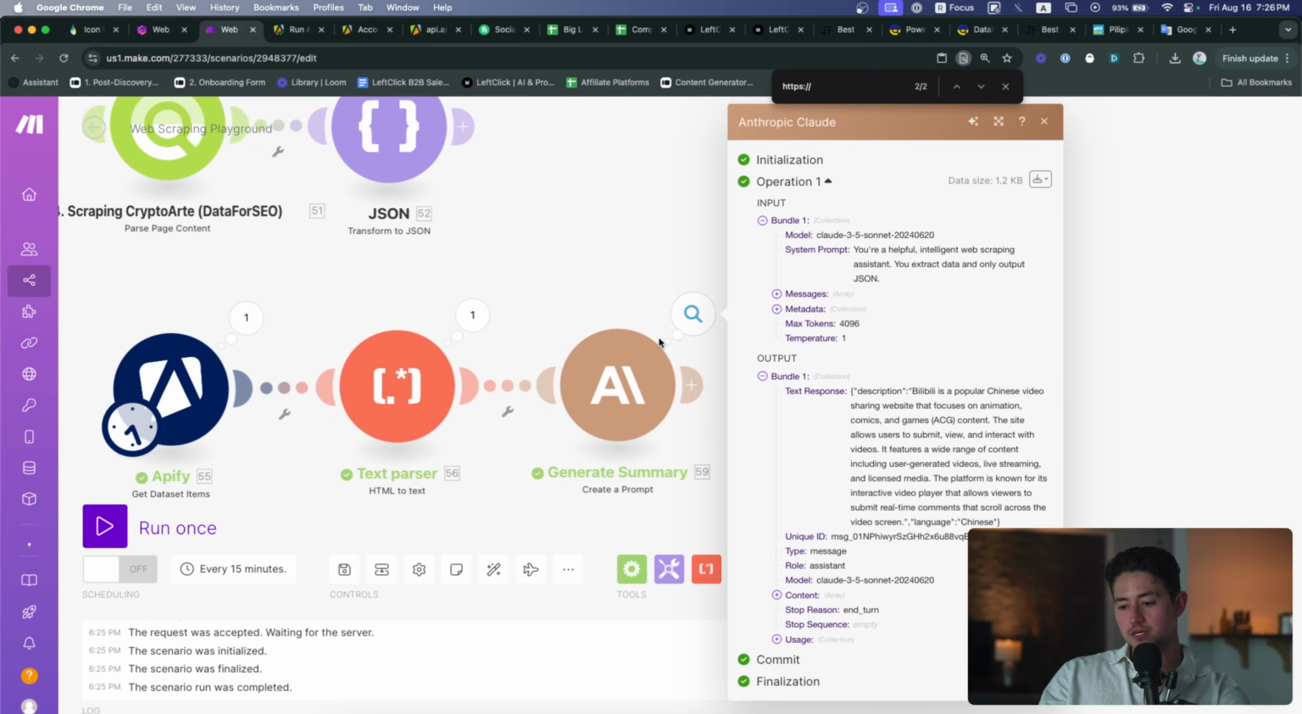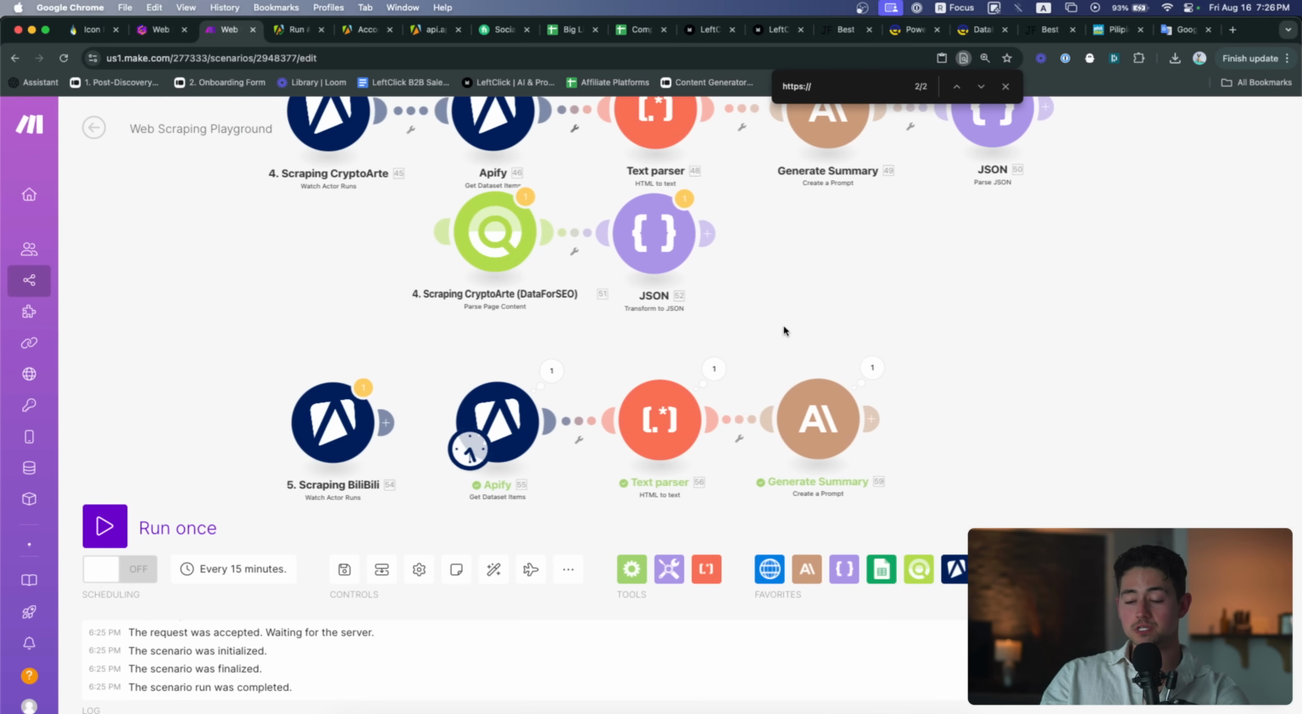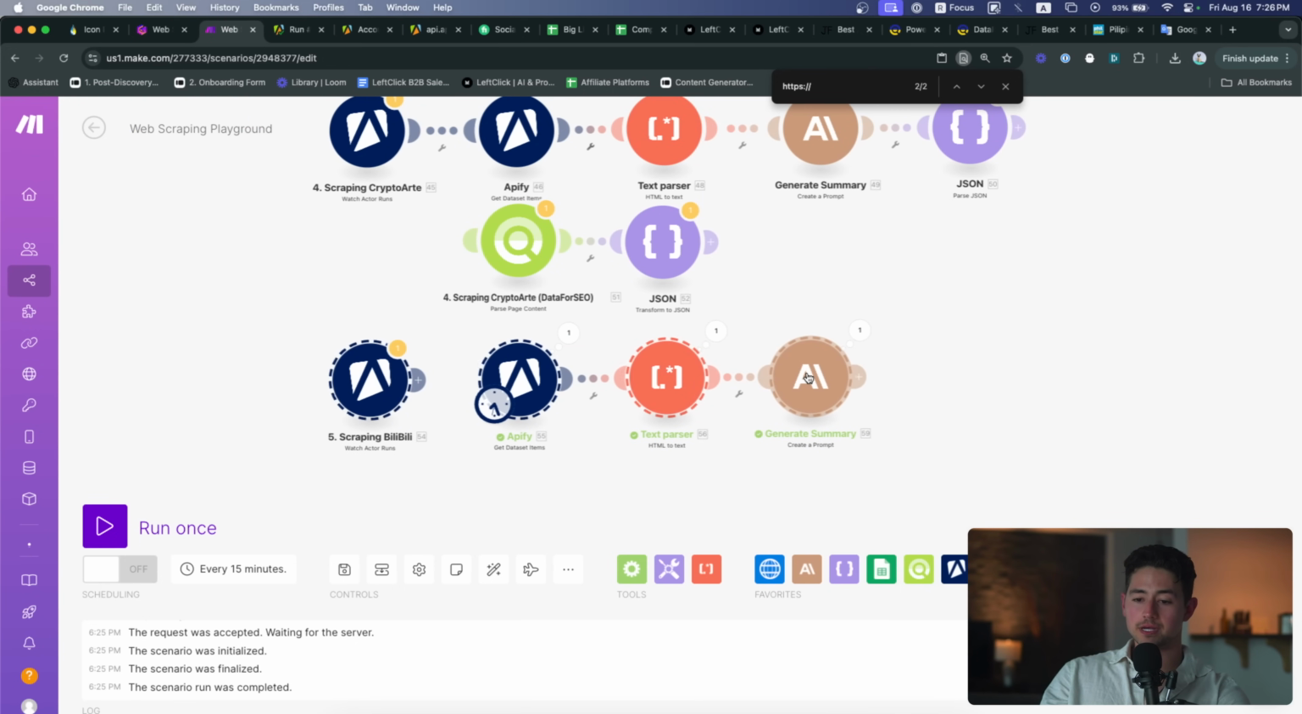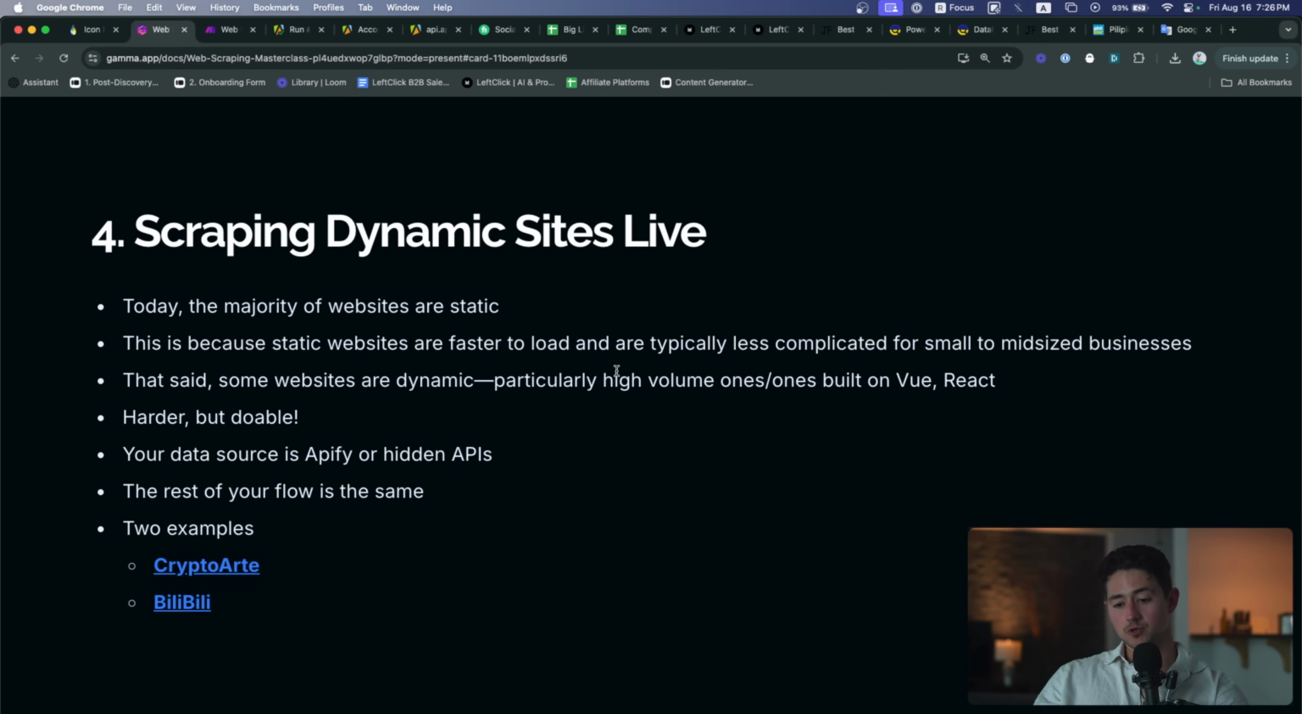You could also have it translated word for word. You could have it tell you specifically about what page was posted the most recently. As you can imagine, there are like a million and one things that are possible, but that is how you scrape dynamic websites live. Hope you guys appreciated that tutorial.